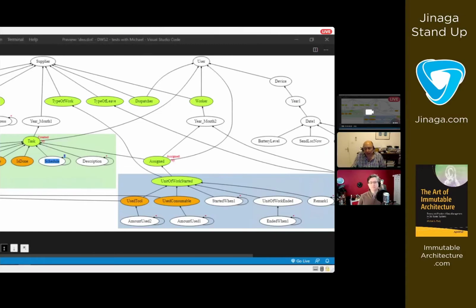Okay, right. But that means that this created by goes back to the user, not the dispatcher, not to the worker. And assigned by as well.